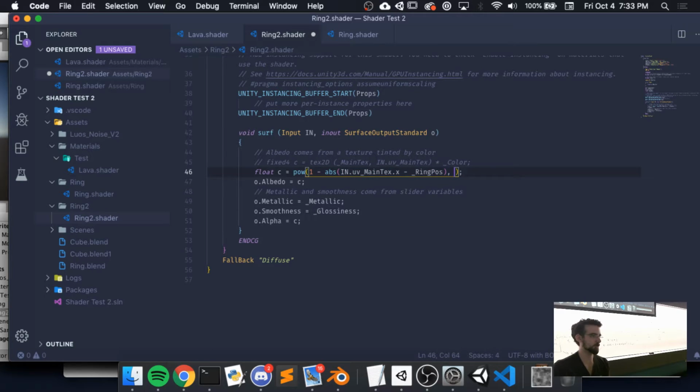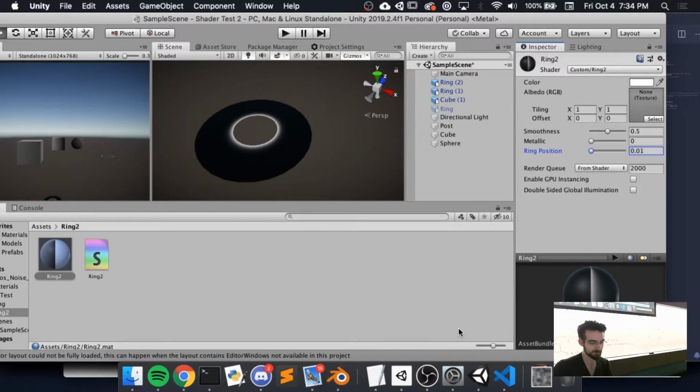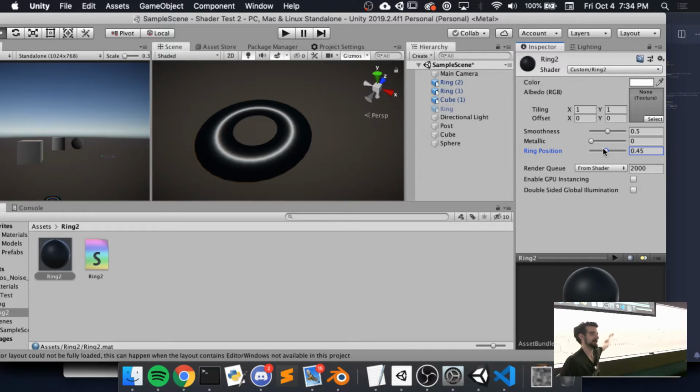POW is raising a thing to a power. So I have this thing called sharpness. I'm not going to do it here. I'll just make it 20. This is making this sharper, right? Since I'm raising it to a power, this absolute value kind of does this jazz, it just becomes sharper. So rather than becoming black slowly, it becomes black really quick. So now we're already getting that kind of ring effect, right? Cool.